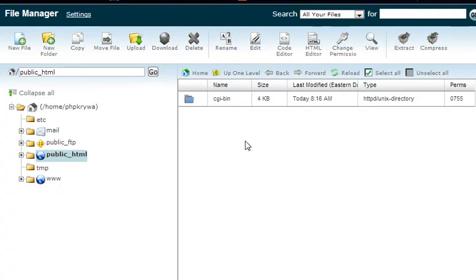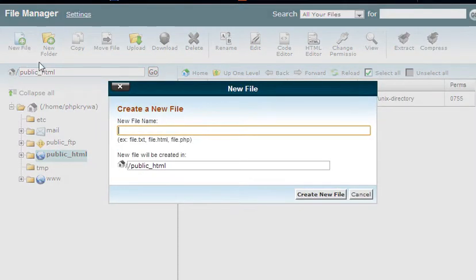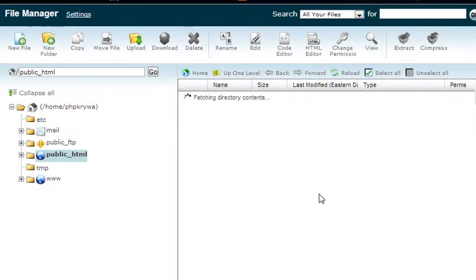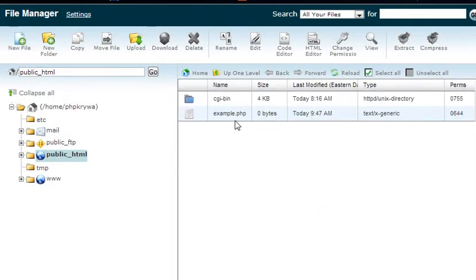When I do that, I see the only thing I have on my server for this particular site is this folder, and I'm not going to worry about that folder. What I want to do now is create a new file. It asks what's the file name. I'm going to call the file example.php. I'm giving it the extension PHP, not the extension HTML. And all I'm going to do is create the new file. Now, there's the file, example.php.